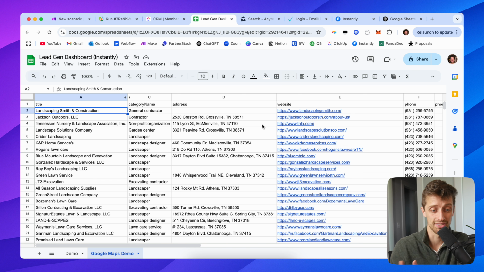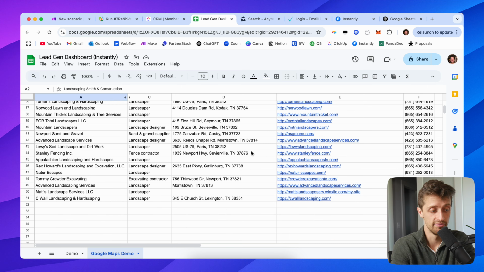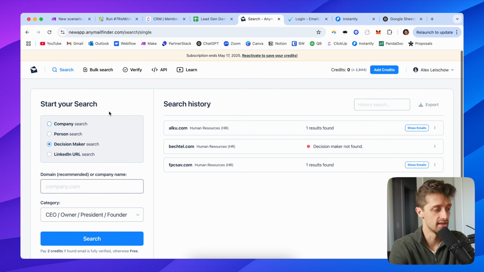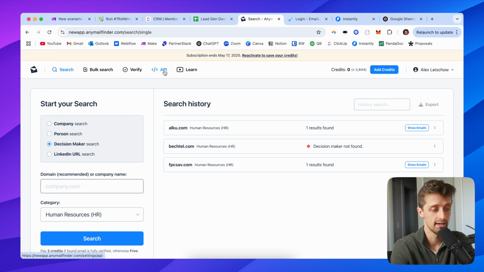And so you can imagine that at scale, as you scale this out and not just pull in 50 folks here, you pull in 5,000, you're going to get a ton of emails for a relatively low amount of money. So anyways, this is what the Anymail Finder looks like from the dashboard. And you can go one email at a time, or we can hook up to the API and do it automatically, which is what we're going to do.